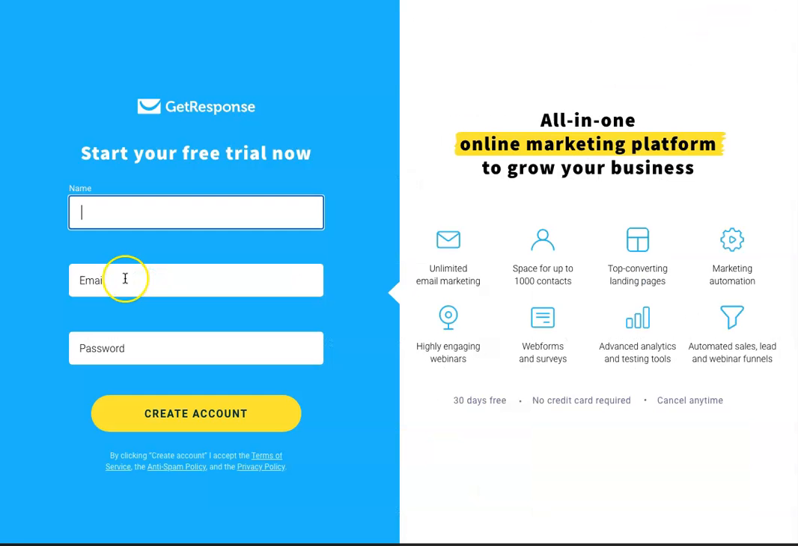There should be an opt-in form which will pop up. Yeah, there you go, that's the one there. The computer's running a bit slow right now, that's because I'm recording. But just enter your name, email and password and you create an account there. And I think you can use it for free for about 30 days. As you can see, a 30-day free trial. I highly recommend this.